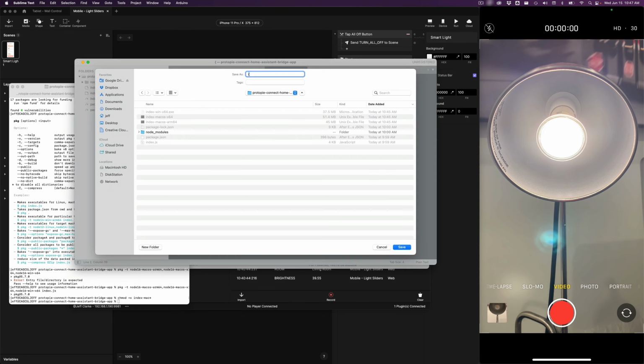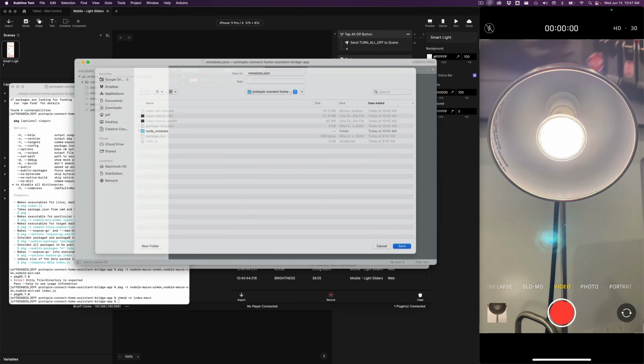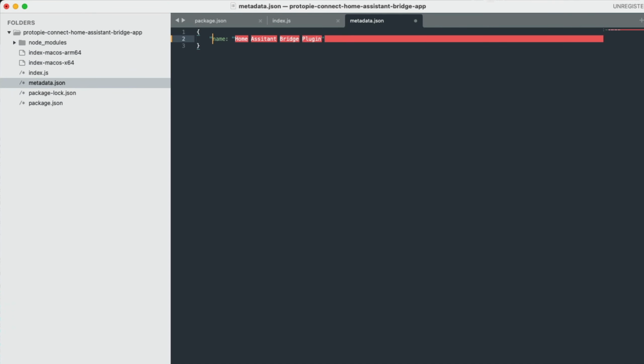Let's save this, and you want to save it in the directory here. We're going to call it metadata.json. Oh, and it doesn't like it because I didn't put this in quotes. Remember that in JSON, both the keys and the values need to be in double quotes for it to be valid JSON. So we'll save that.